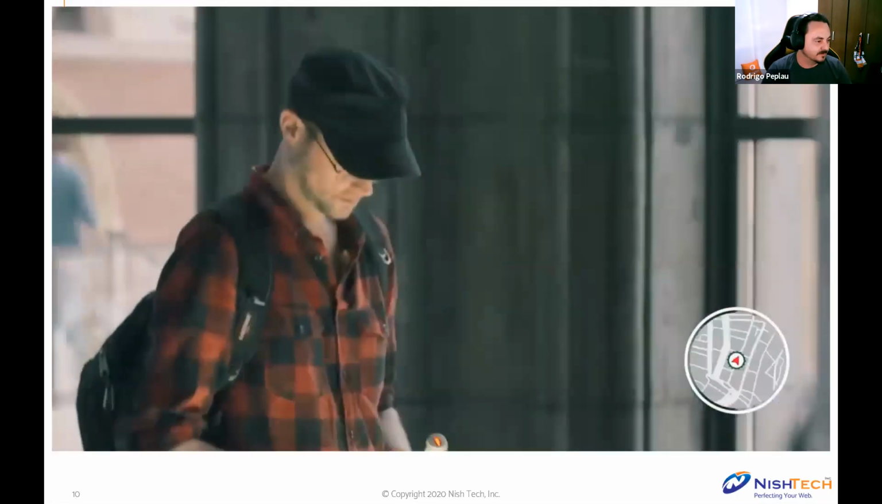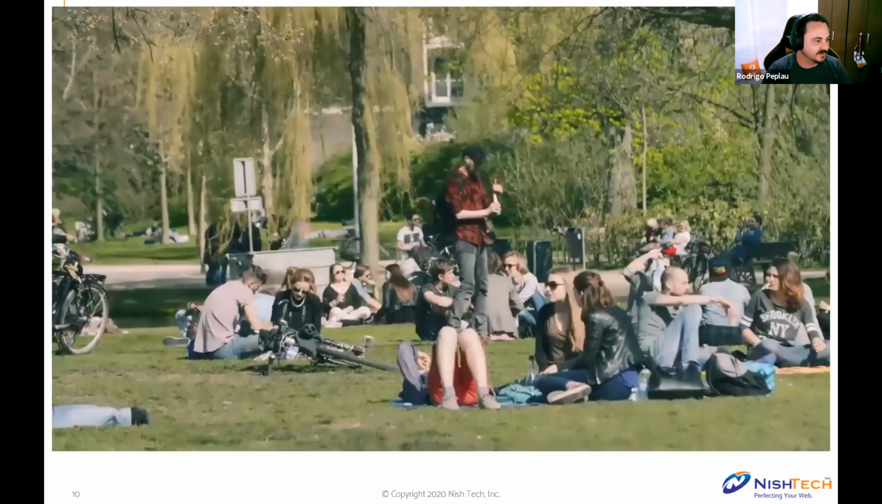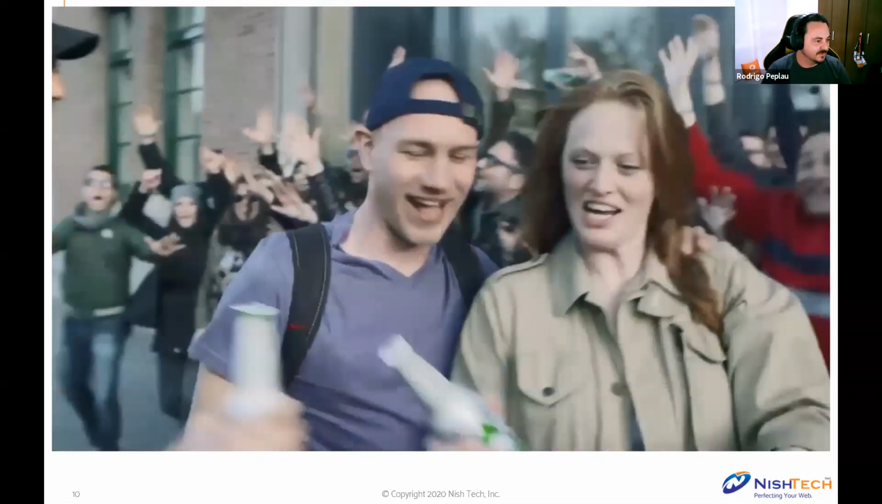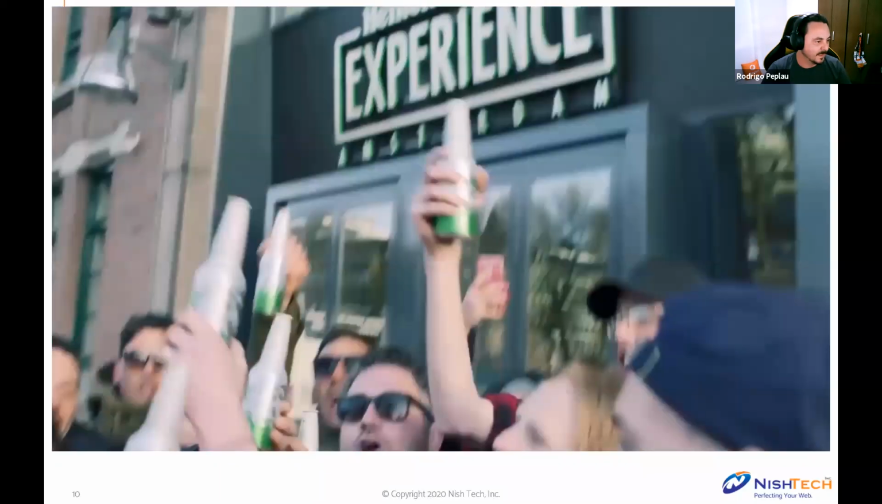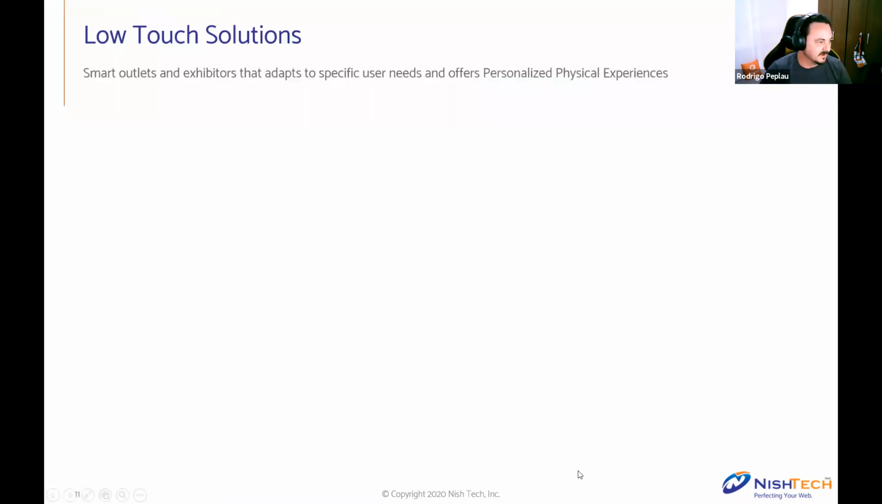So people get the bottle and follow with the assistance of the bottle until they find the Heineken Museum. And that's probably one cool example of how that can be used.